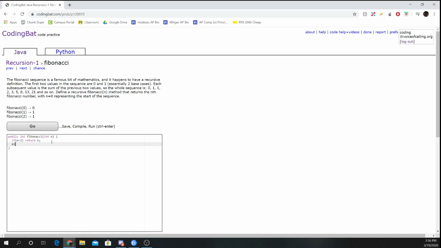And then else we would return fibonacci(n - 1), because we're getting the number in front of it, plus fibonacci(n - 2), because we're getting the number in front of that one. And it looks like if we run it, that will work.